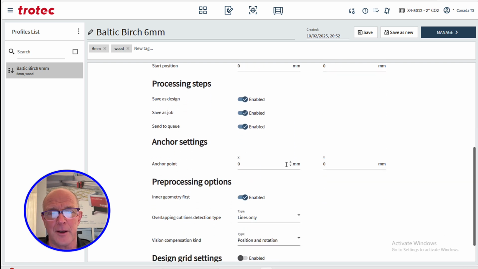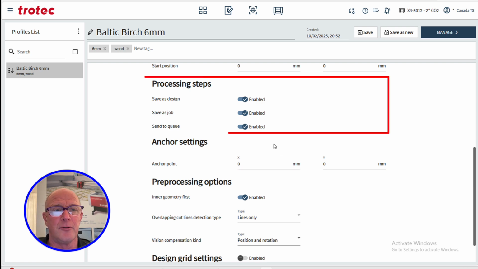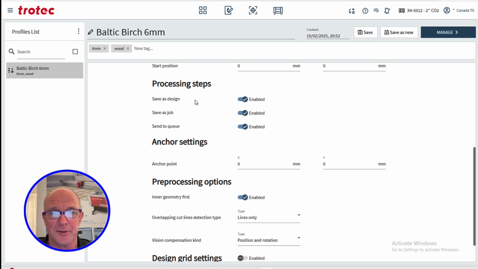And the one part that is very important is the processing steps. You notice right now for the Baltic Birch, I've got 3 settings enabled here. Save as a design, save as a job, send to the queue. Which one you choose will sort of depend on your workflow. Now, normally the process in Ruby, as we all know, typically is we import a PDF file, it comes in as a design, we open the design, we create a job out of it, we take the job, and then we send it to the laser machine. Well, that's sort of what we've done right here with the 3 settings enabled.